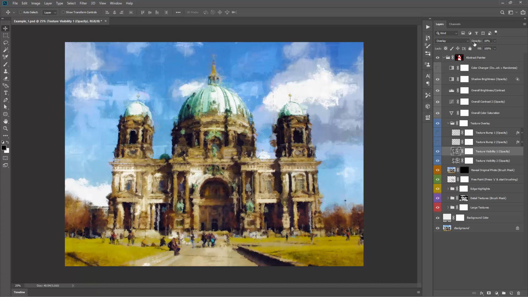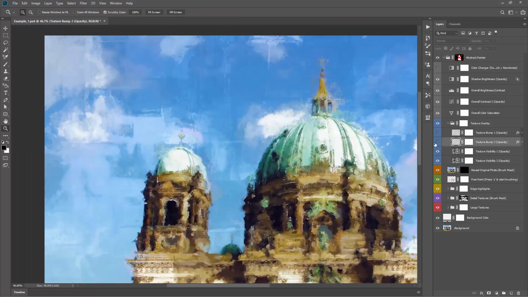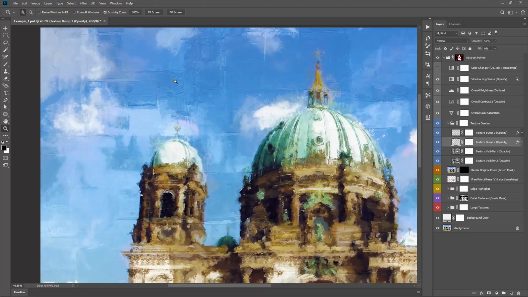So you can just experiment with adjusting the opacity of those. This one here is a texture bump 2. So these here are, I'll zoom in a bit. If I turn on these top 2, you can see that that's just added a bit of a bump to the texture. Now there's 2 different layers here.